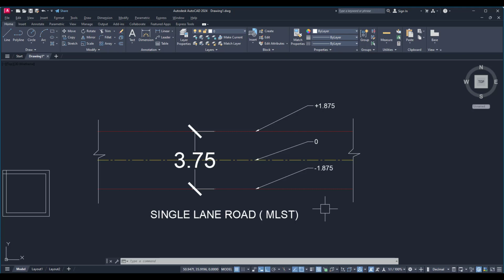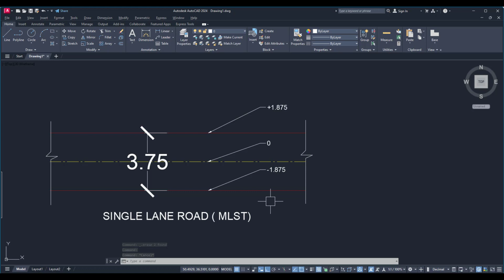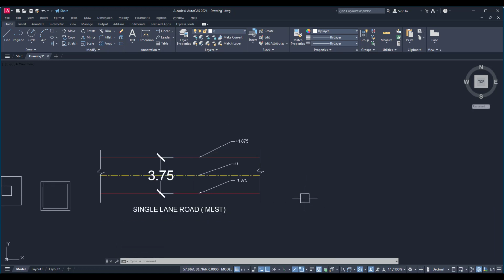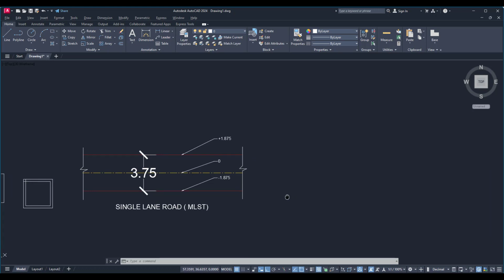As you can see here, we have a single lane road. The width is 3.75. If I consider the center line as 0, then your top line becomes 1.875 and the bottom line will be minus 1.875. In order to do the same thing, we are going to use the command that is multiline. By default, we have 2 lines. So as per the requirement, we have to draw the 3 lines.